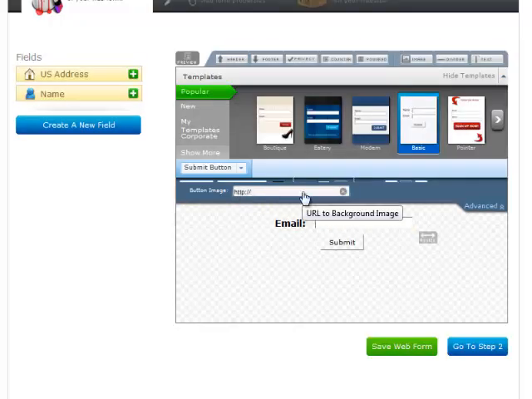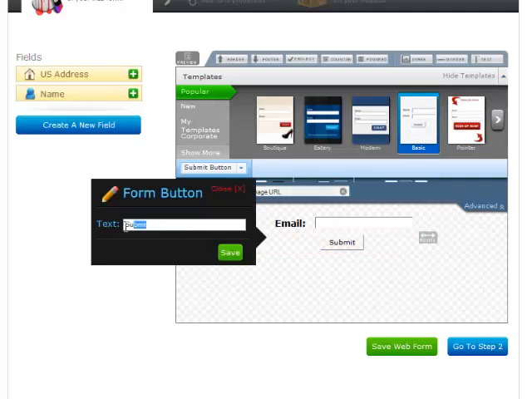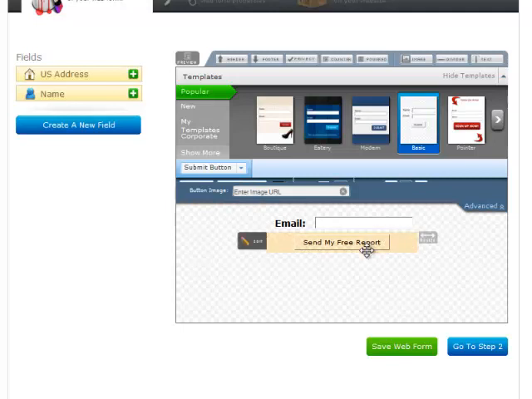So you just find a nice little button, upload it to your hosting account. You can pop it in here, and then it'll actually change the plain submit button to something a little more effective and attention grabbing. You can also click on edit, and I can change this, so I can say, send my free report, and I can save that, so you can see it kind of changed that as well.